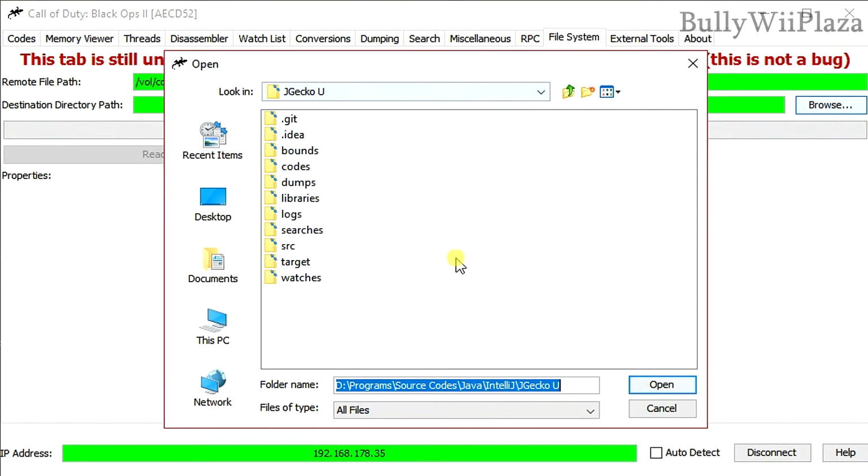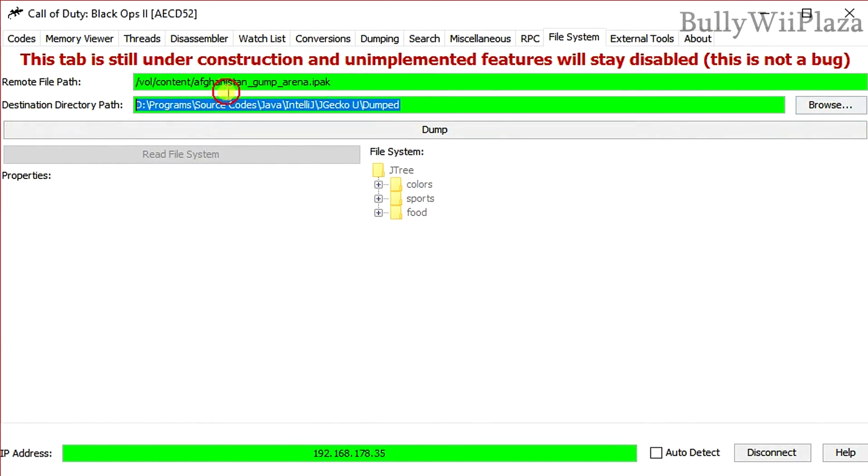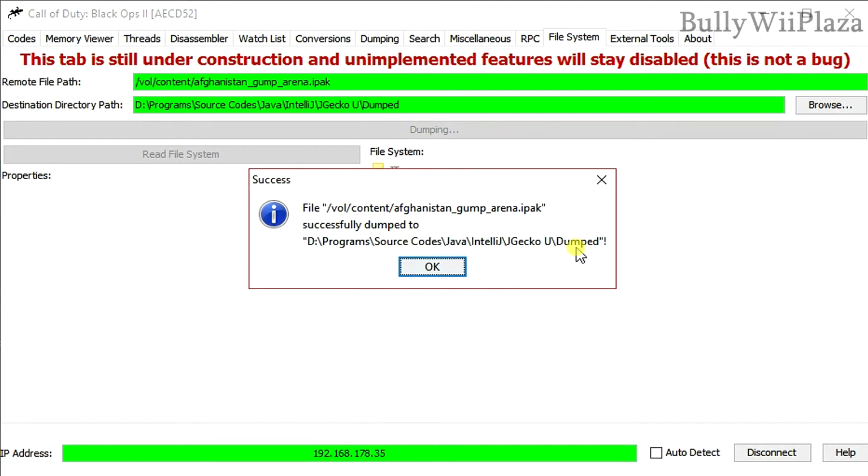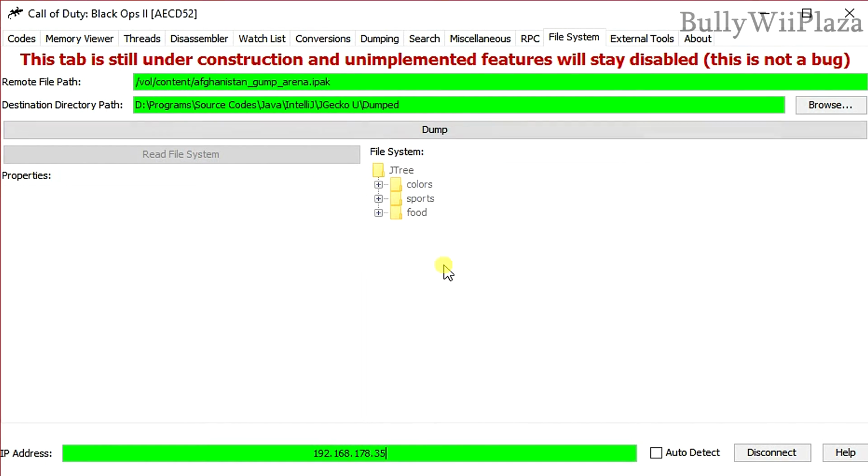for the folder you want to store the file to, for example dumped. Press open, then it will populate the file path into the box. Then you press dump, wait a couple seconds, and then the file has been dumped to this location, okay?